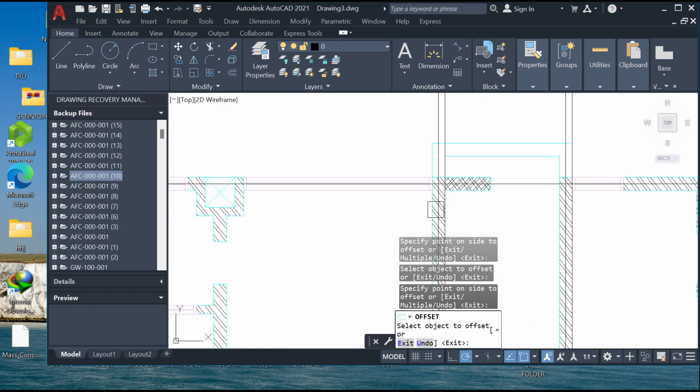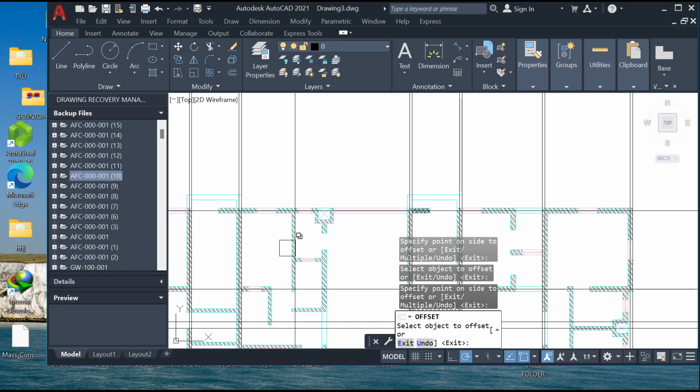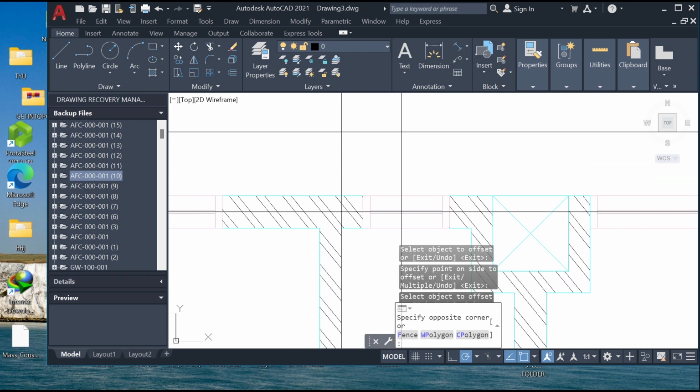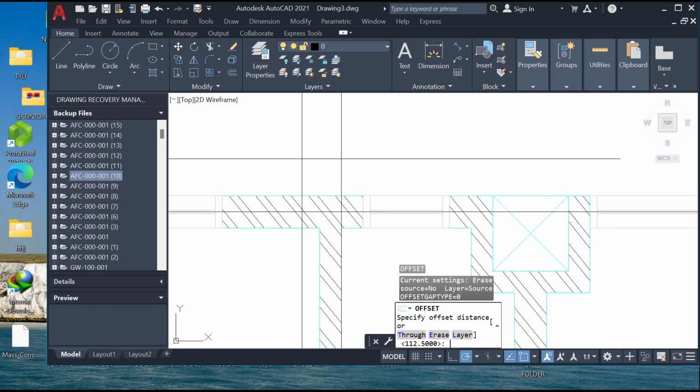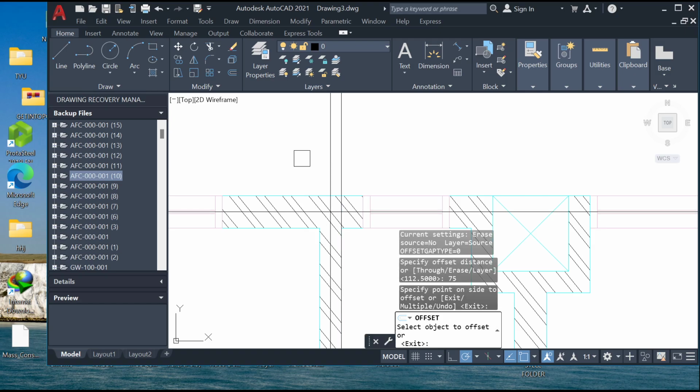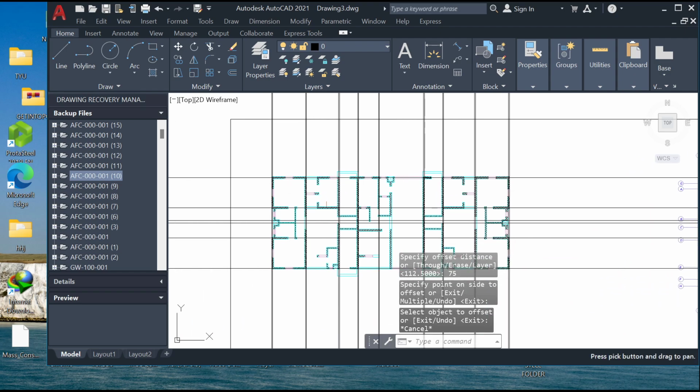Okay, there was one that was a 150 wall. Okay, it is this one. So this one will be what? 0, enter, 75, enter. Now, very good, very, very good.